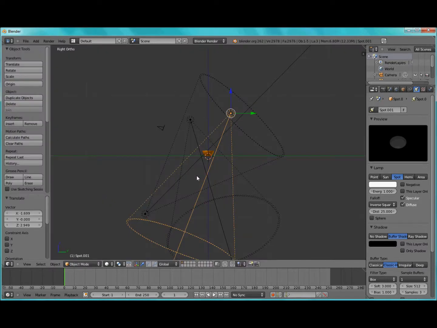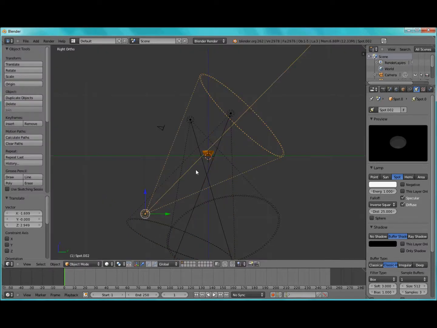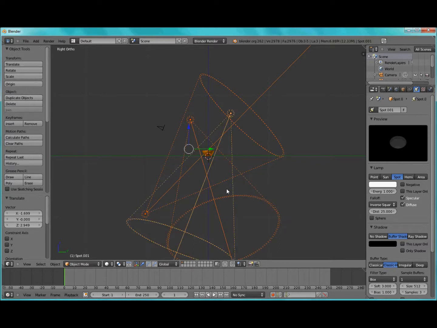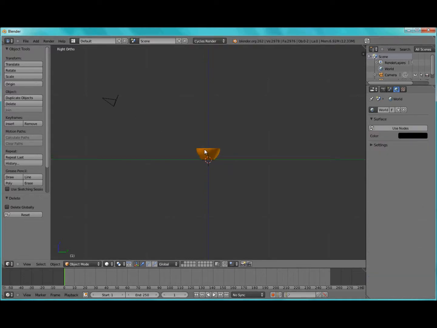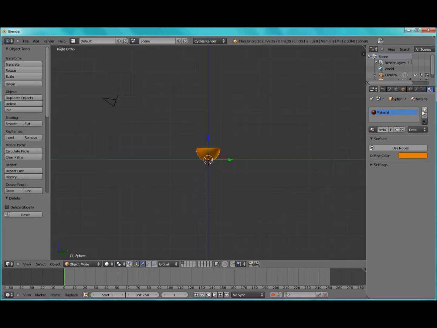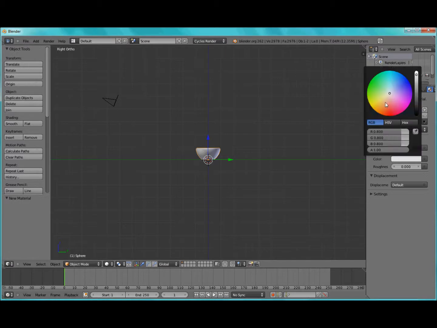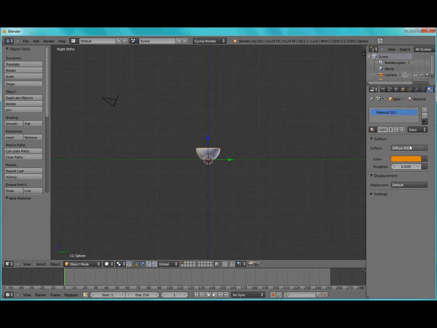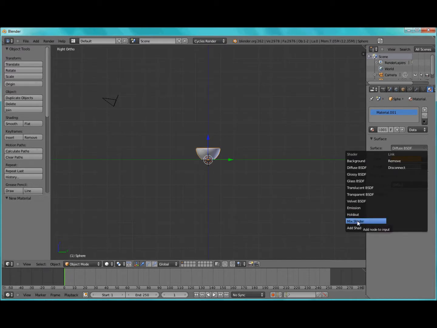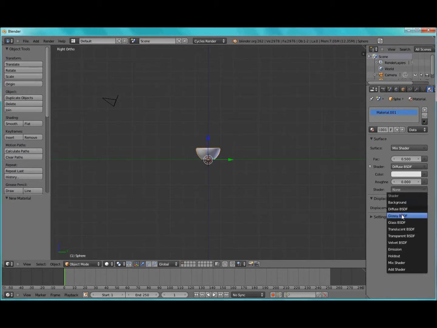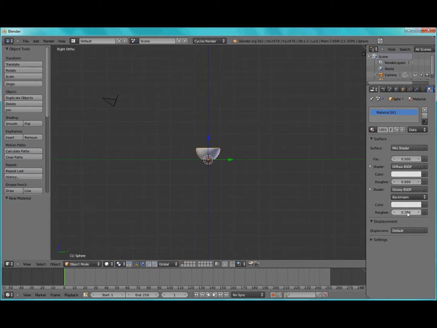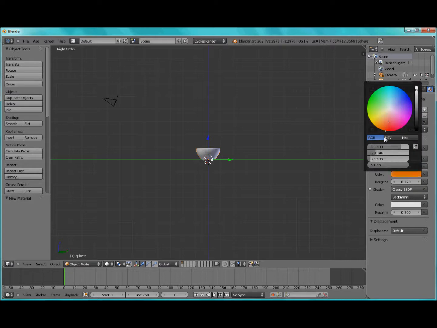Okay, so now I'm going to right click, shift right click, shift right click, delete all the lamps by pressing X. Now I'm going to go to Cycles Render this time. I'm going to delete the material because the materials are different in the Cycles Render. Color, similar as before, only I'm not going to make it diffuse, I'm going to make it mix shader. Diffuse for one and glossy for the other. Roughness. Okay.